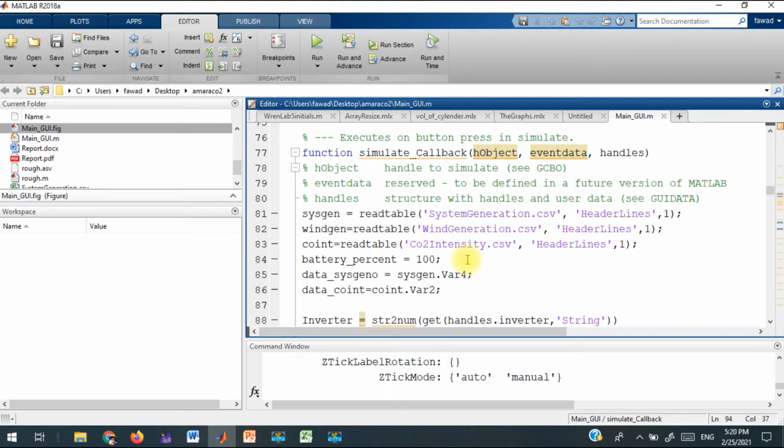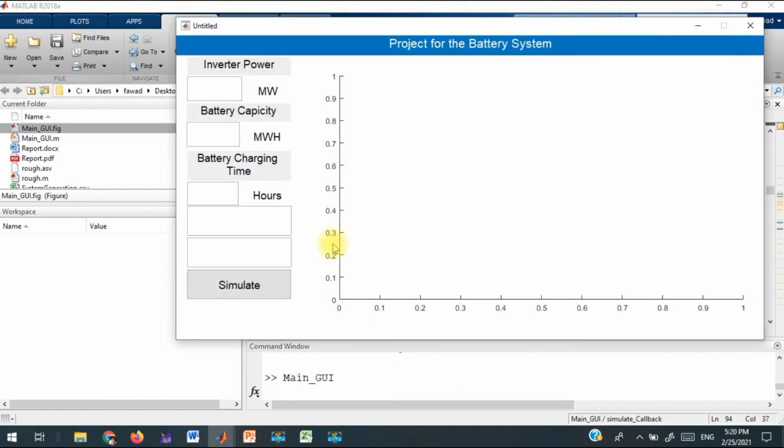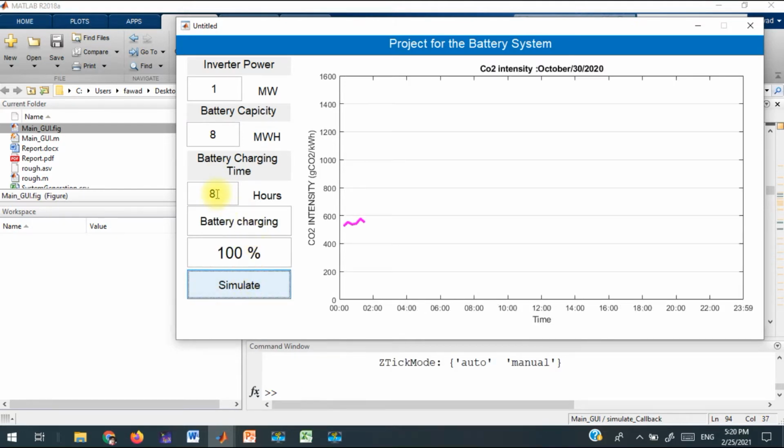And if you see, I applied a 1 megawatt inverter, and the battery capacity is 8 megawatt hours. So what will be the total charging time? It will take 8 hours to charge. If I run this code, you will see it takes about 8 hours to charge.